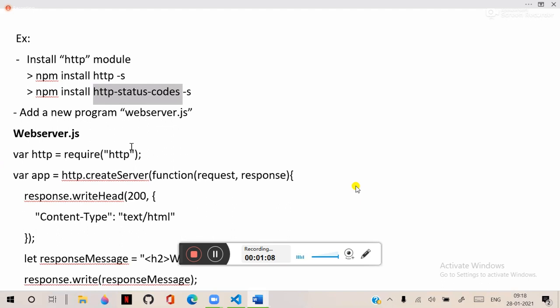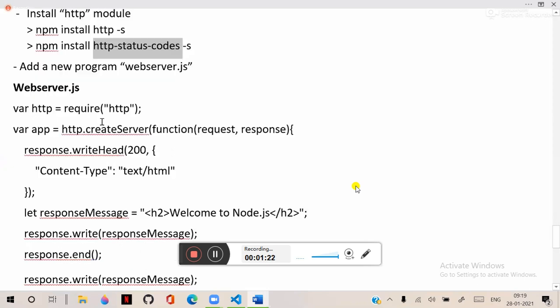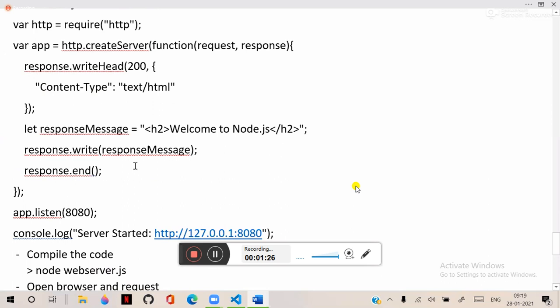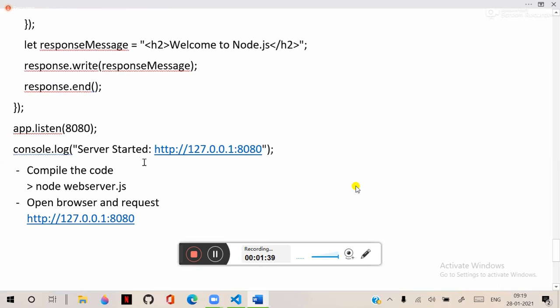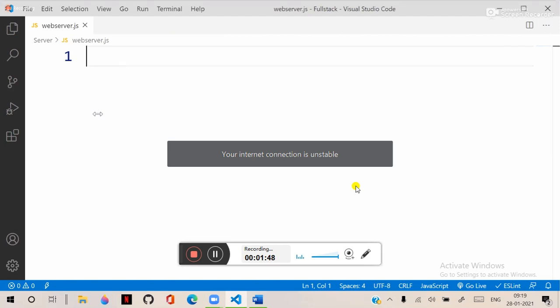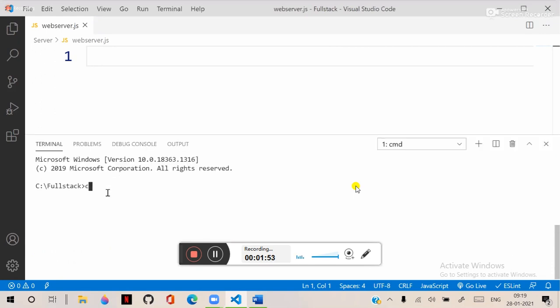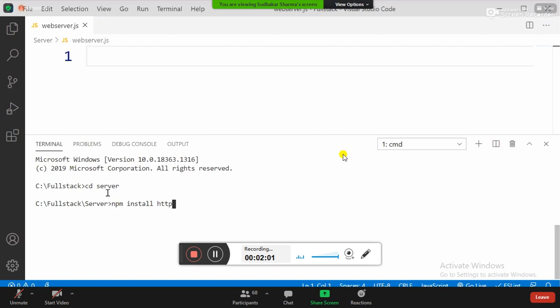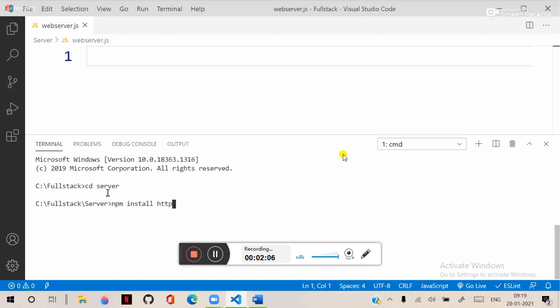So we will see a simple example of how we can configure the server and how we can start the server, configuring and starting the Node.js server. Let me give you a simple program here. Two packages we need to install from the terminal. So cd server and npm install http. One package we need for http, another one is http status code. We already installed these two, http and http status code.